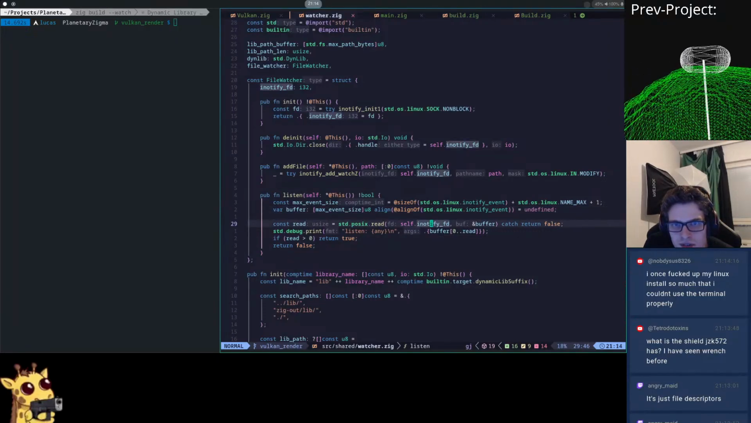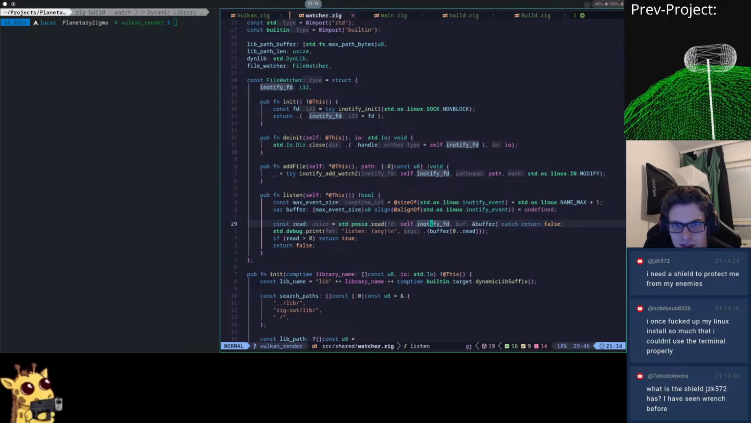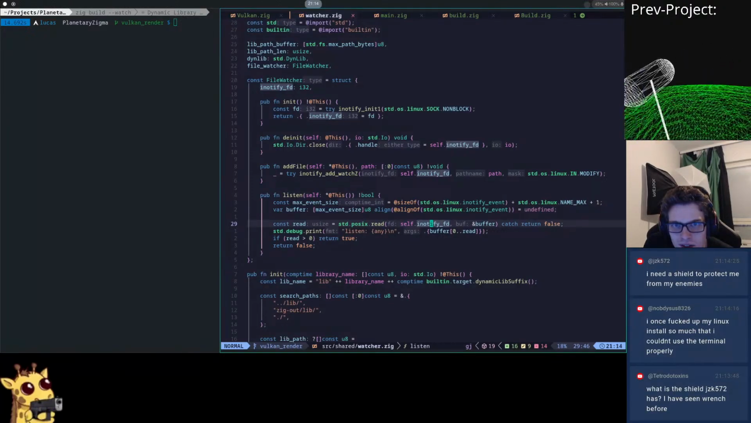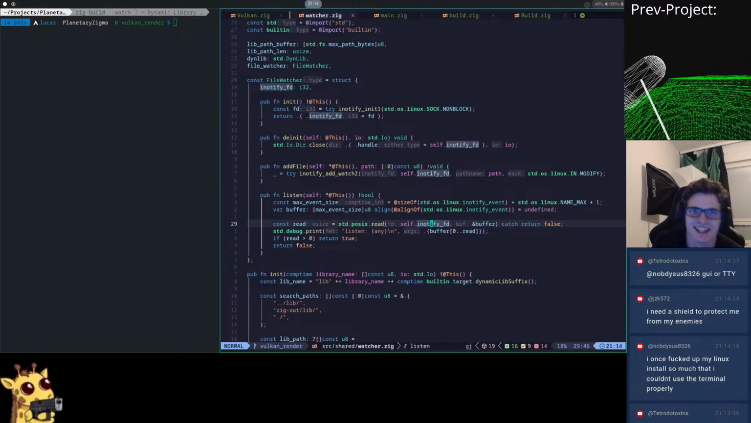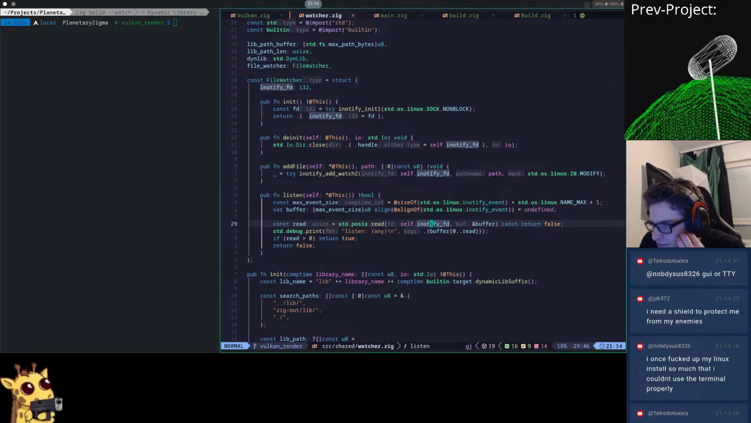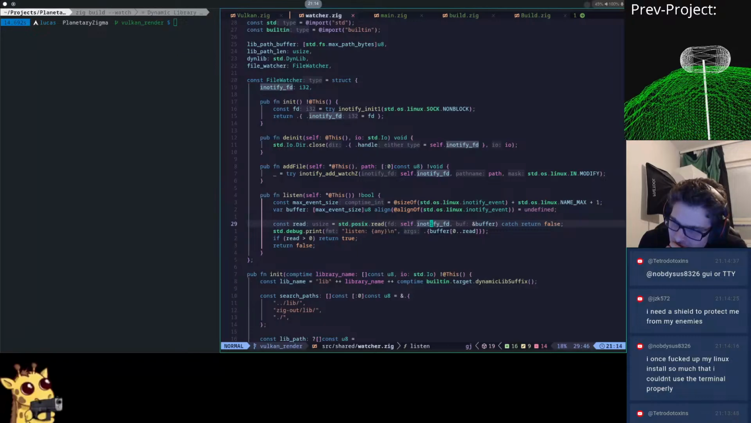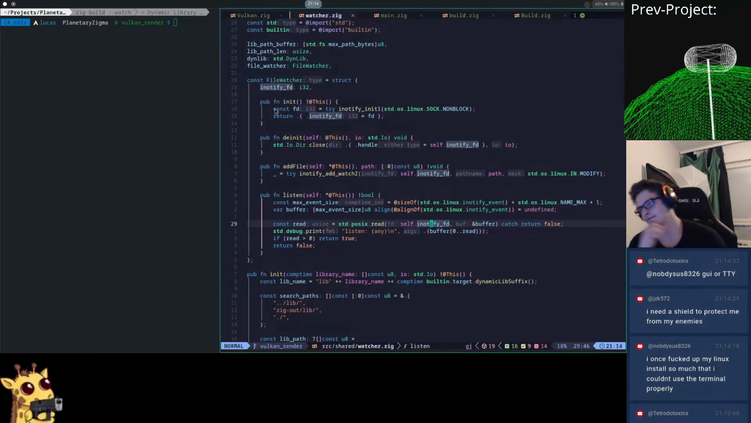What is this? What is the shield has? I have seen wrench before. Once fucked my Linux install so much that I couldn't use terminal properly. I need a shield to protect me from my enemy. Facts. Okay.